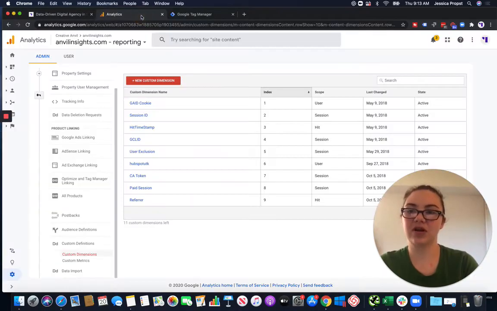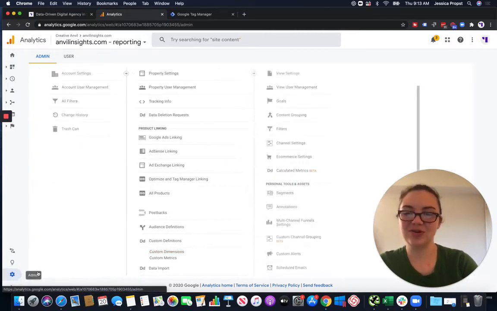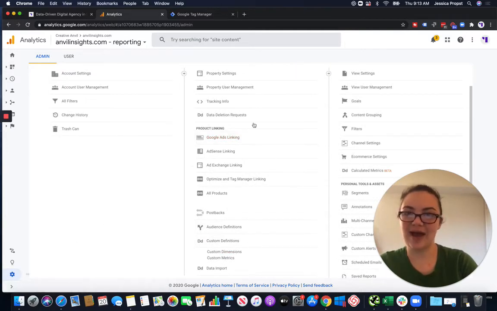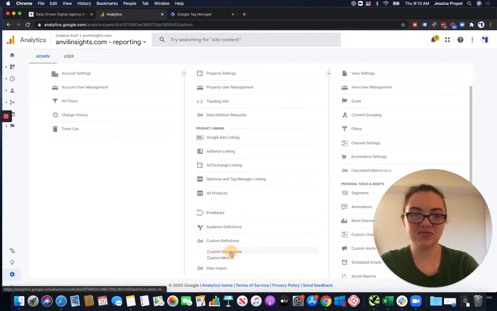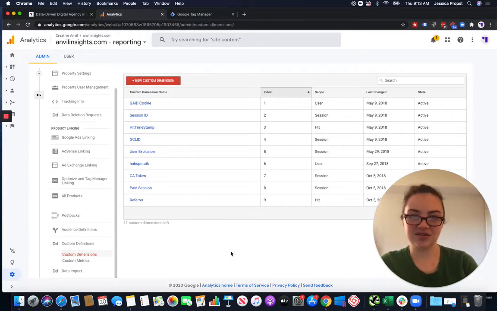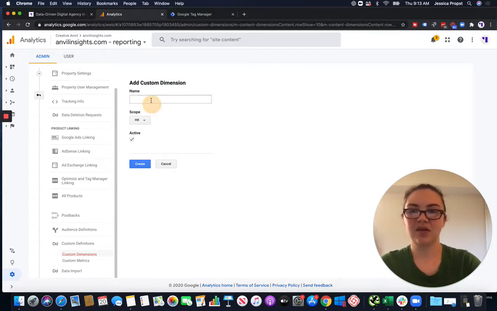So to start with, we're going to come up here to Analytics. Now, you're probably not going to start in this custom dimensions field. So what you would do is come down here to Admin. In the property settings, you're going to choose custom definitions and then go down to custom dimensions. From here, you're going to create a new custom dimension. We'll name it. The name of the HubSpot cookie that we're going to be using is HubSpot UTK. That is because HubSpot actually places several cookies on your site. The one that we want is this HubSpot UTK one.